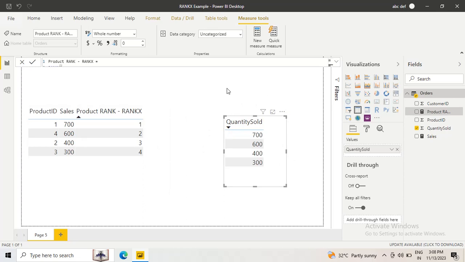Just to summarize, it first generates a lookup table in this format. In the second step it evaluates the second argument in the original filter context. In the final step it looks for that value in the lookup table to get the position, and that position is the rank for that specific product ID. I hope this is clear to you all.